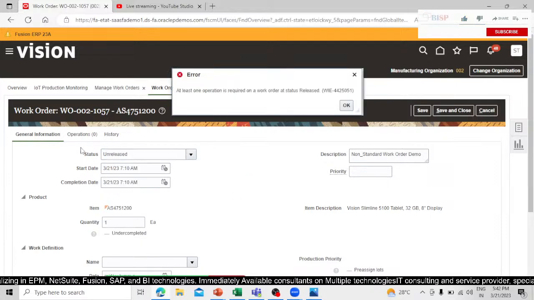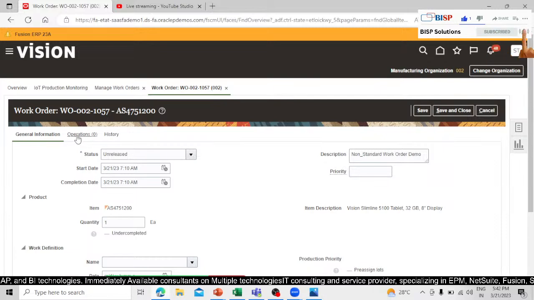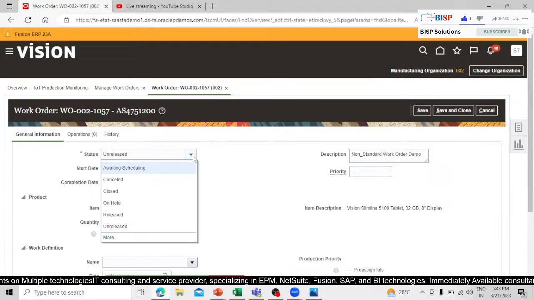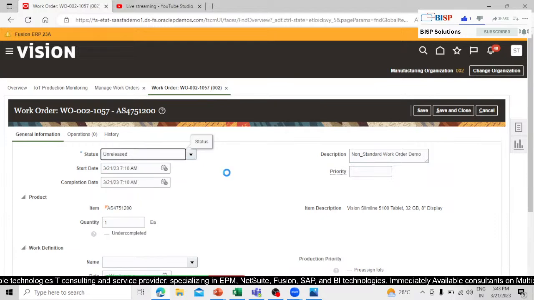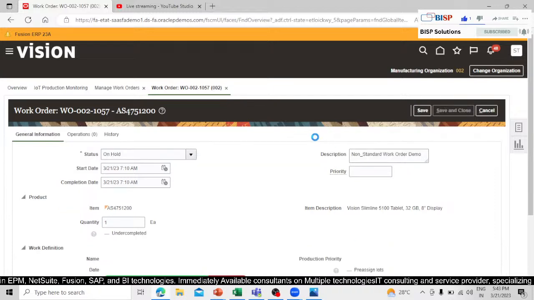Click on release without any operation. So at least one operation is required on the work order at status is released, right? So we have to define the operation, right? We have to define one operation to change the status from unreleased to release, right? Now let's go to on hold. Click on hold, right? Now you can go with the on hold without any operation. Click on save. Yes, the changes are saved, right? Save and close.